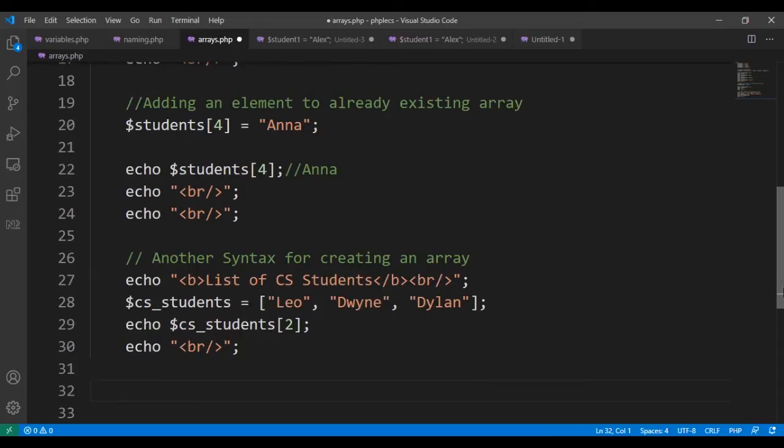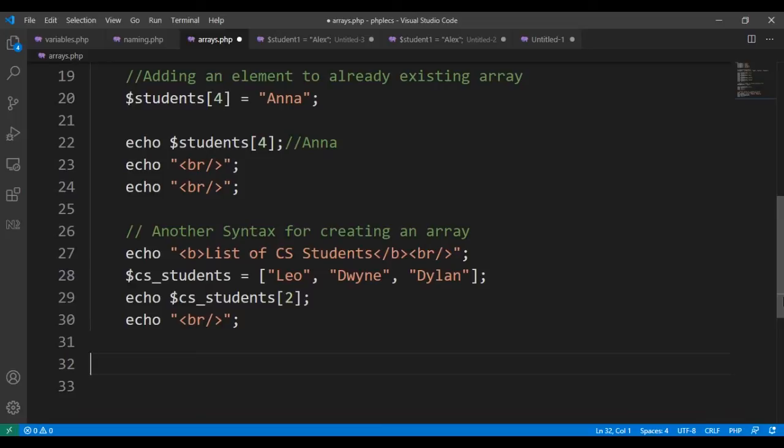There are other ways to initialize an array in PHP. Here I have an array named CS students, and I'm not using the array function, I'm just passing the student names into the square brackets. Now if I access the student at the second index, it will print Dylan, because Leo is at the 0th index, Dwayne is at the first index, and Dylan is at the second index.